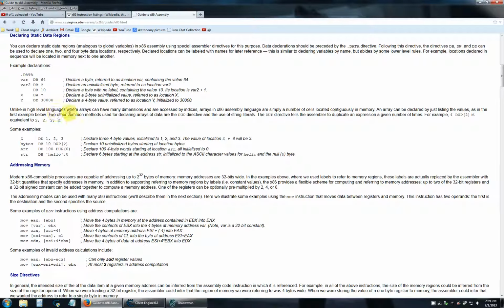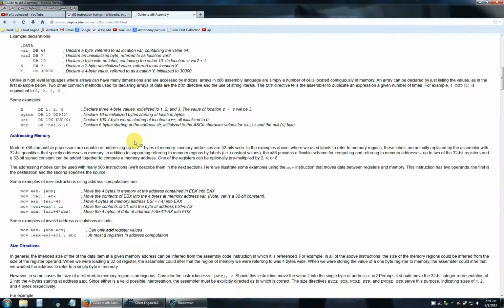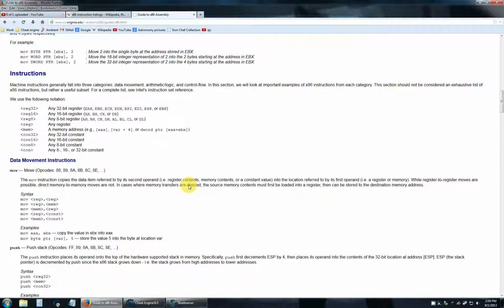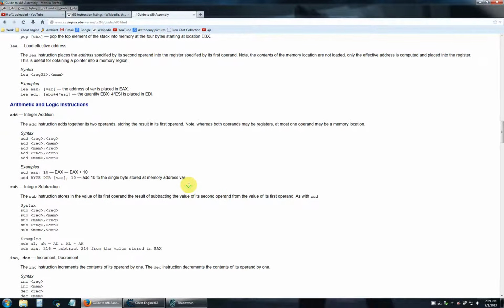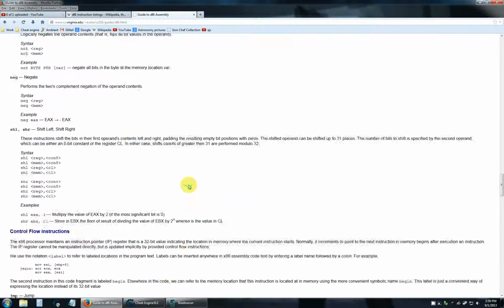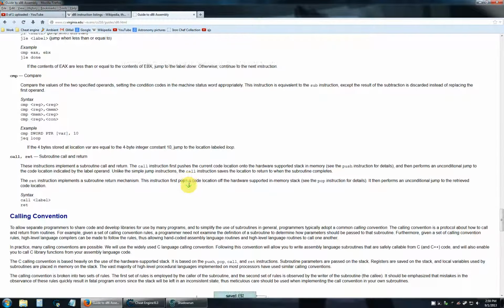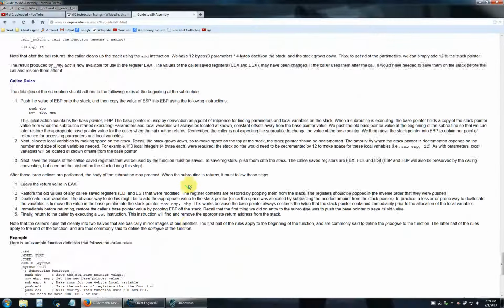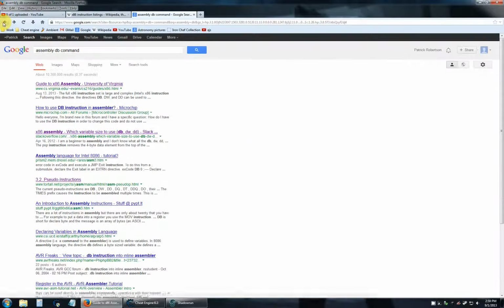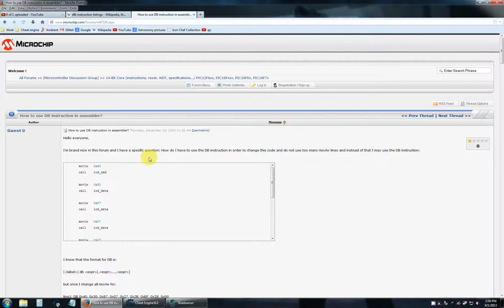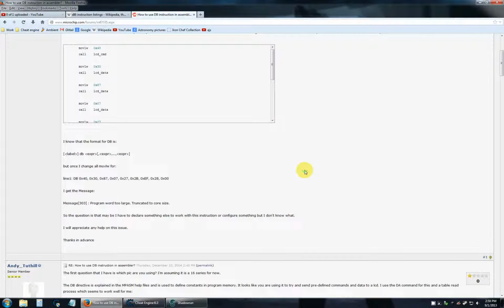Okay. Then there's some arrays, and then there's some addressing and size directives. Does it talk about these commands anymore? Probably not. I don't know. Let's do this one. Let's see what happens on this. How do I use the DB instruction in order to change this code and not use too many move lines?